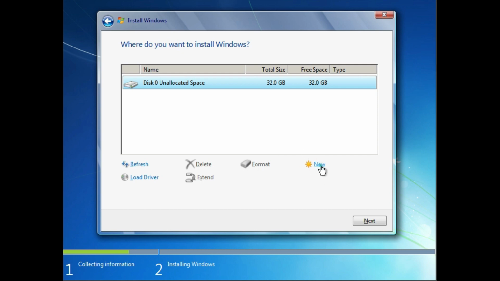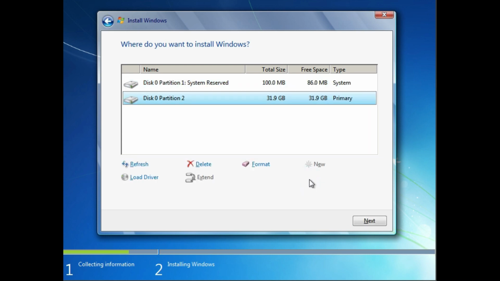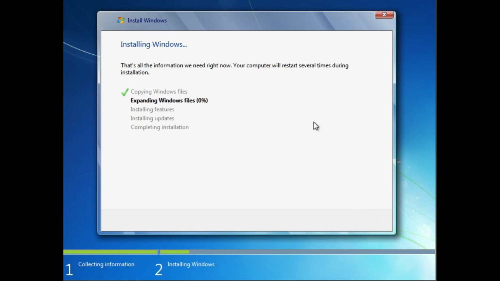But for us, we'll do new, and then I'll just use all of it, then okay, and there we go. So it will create two partitions, one for the system and another for where our operating system will sit. Now we just hit next and it should start installing. This will depend on whether you're using an SSD or a hard drive. A hard drive is a bit slower and will take a lot more time, but if you're using an SSD, it should be done fairly quickly.